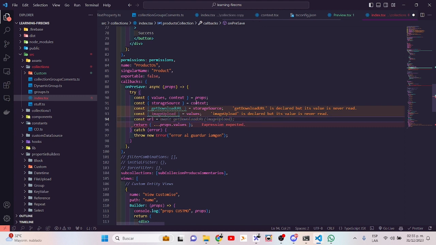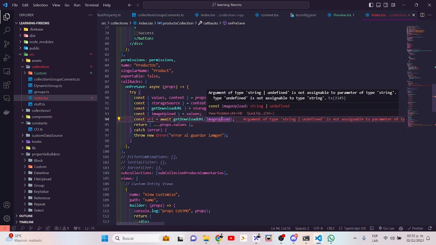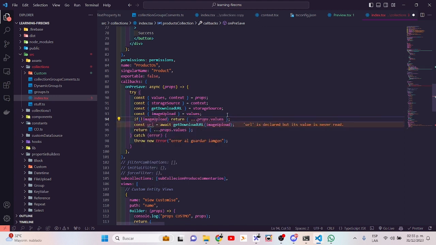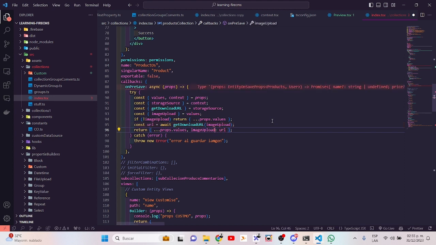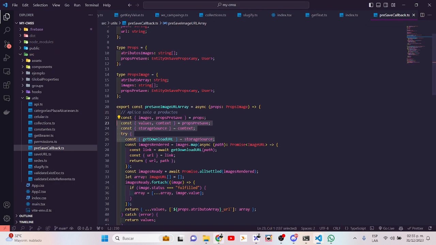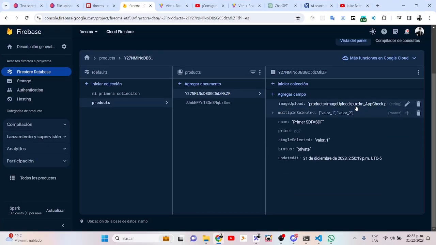So there I have this storage source that I get from the props, and I just do an await of the value that I get. If there is no image upload, okay, return the values anyway, but I get the URL, so I write image upload and slash URL. So that's it. We're going to save this and try again and see what is going to happen in Firestore.